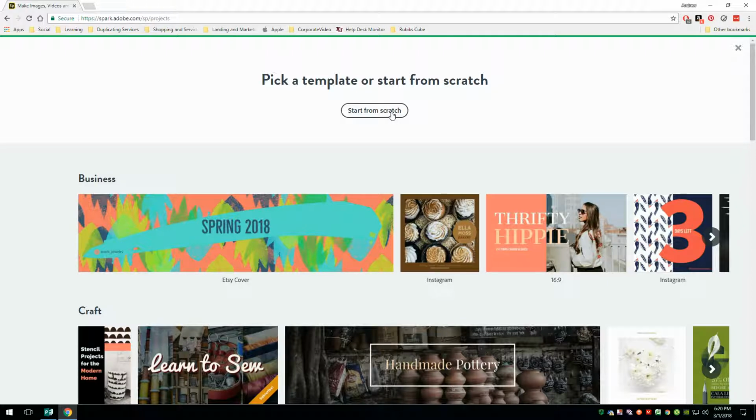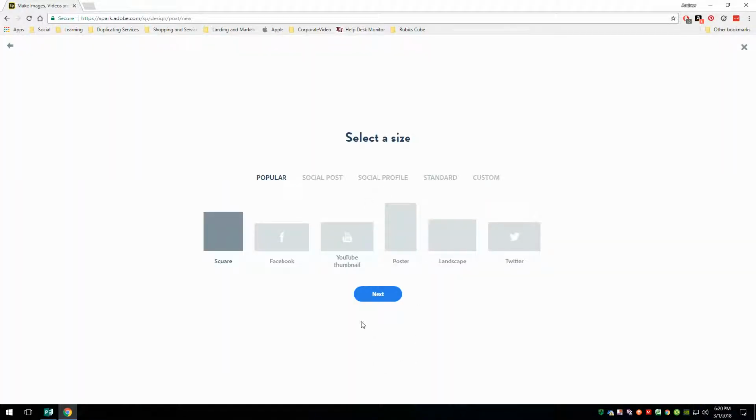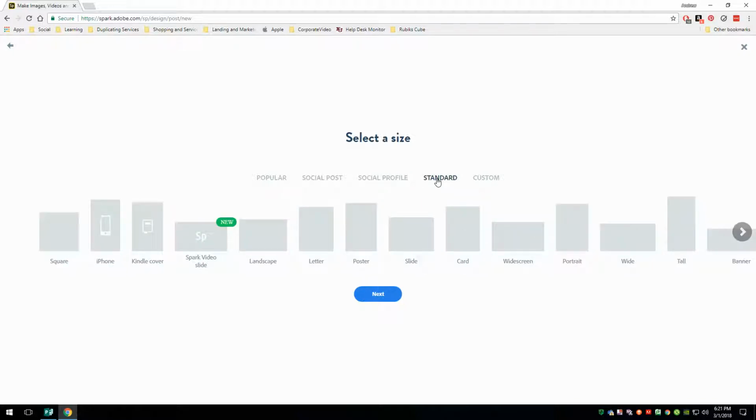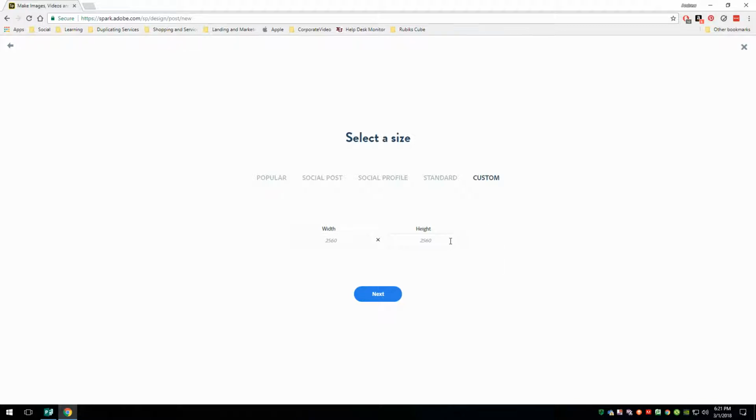I'm going to say start from scratch, and we're going to let it do its magic. Now you're going to see a whole bunch of different sizes: social post sizes, social profiles, different standard sizes, and then this one called custom. So we're going to click on custom, and we're going to have to do a little bit of math here. First of all, we're going to be creating bookmarks, and I think I might do 2 different sizes, but I want to start out with a 2-inch wide by 5 inches tall.